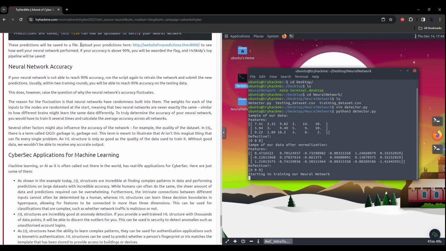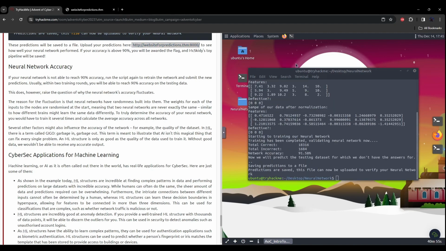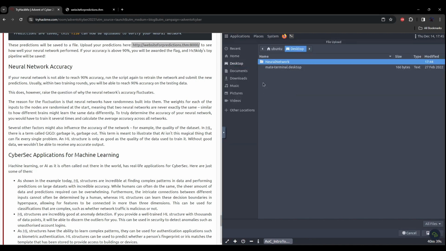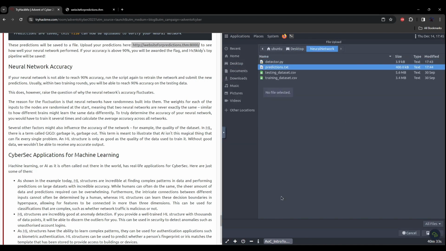These predictions will be saved to a file. Upload your predictions here to see how well your neural network has performed. If your accuracy is above 90%, you will be awarded with the flag. Now let's open up the browser. So here's the file. Let's upload this.